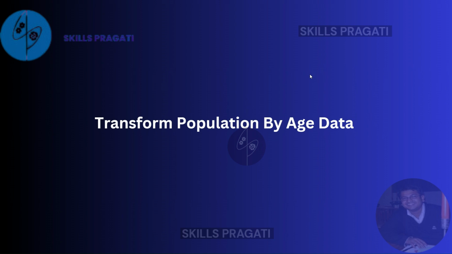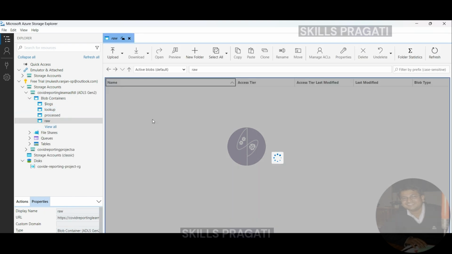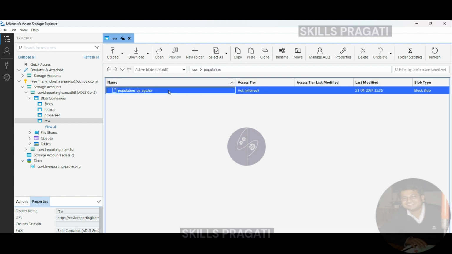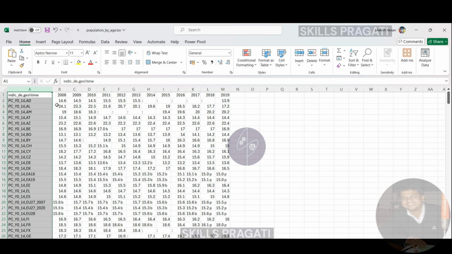But as you know, we loaded this data into our data lake. So let's switch over to the Storage Explorer and have a look at that now to understand it so that we can talk about the requirements. Let's browse to our Data Lake Storage account, which is the COVID reporting learn ADFDL. And here we've got the data under raw population, and this is the file population by age.tsv. I've already downloaded the file and opened that in Excel. So let's walk through the file.